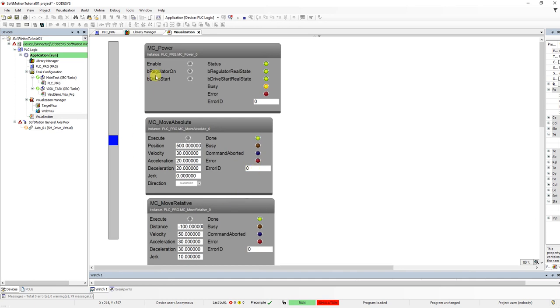Okay, so I think that's all for this video. I guess it would help you as an introduction to the SoftMotion. In the next videos, hopefully I will show you more about different functions which are available, maybe regarding the rotational movement and so on and so forth.